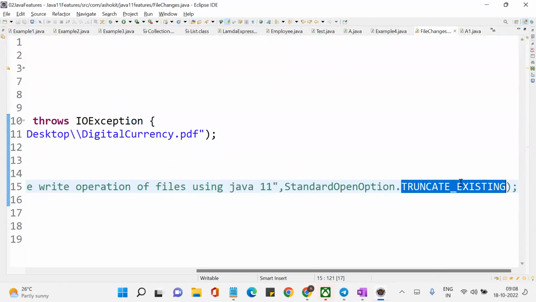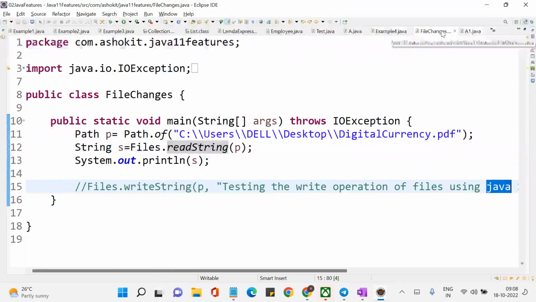Apart from this, we have looked at different values, right? Append. What will the append do? Whatever data is present in the file, whatever we have given in the method, this text will be added at the end of the file, correct? Yes. So these are the changes that we have seen in the file.